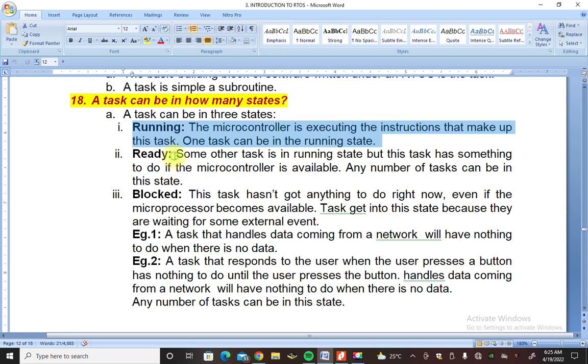And how many tasks can be in the ready state? Some other task is in the running state, but this task has something to do if the microcontroller is available. Any number of tasks can be in this state. So what do we mean by ready state? For example, when we press a key, the key scan subroutine has to work to identify which key I am pressing. Until I press the key, the task can be in the blocked state, and when I press the key, the task will come to the ready state. Whenever the processor is available, it will go to the running state. That is the way we need to understand it.